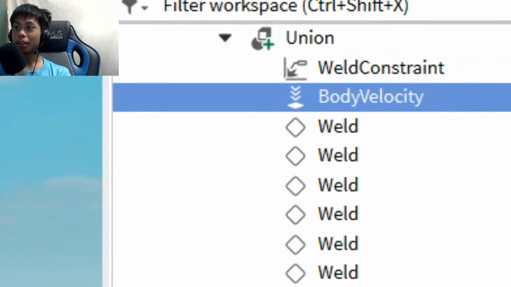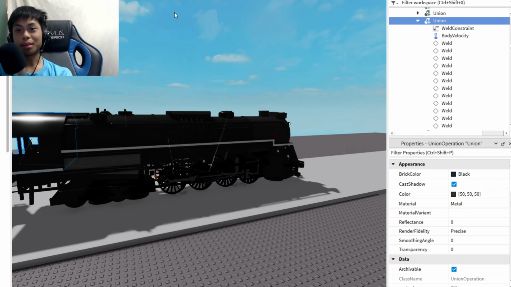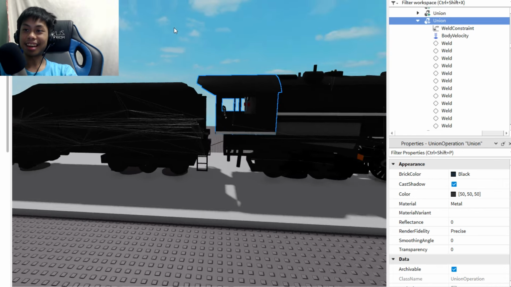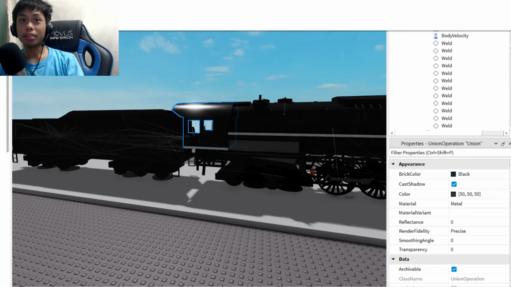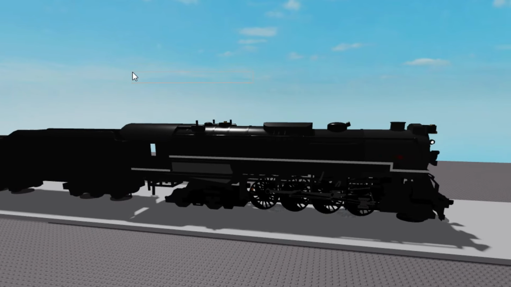I'm gonna be using body velocity to move the whole entire train. And yes, I'm still using body velocity, which I know is already deprecated, but what can I say? I'm not really a developer. I don't specialize in this kind of stuff. So yeah, for now, we're just gonna be using this workaround because I can't think of anything else. So yeah, as you can see, using body velocity, the train actually moves. As you can see, it's pretty cool.